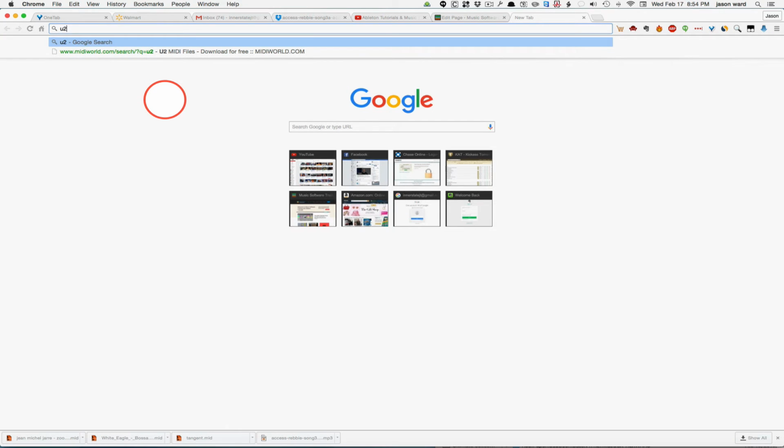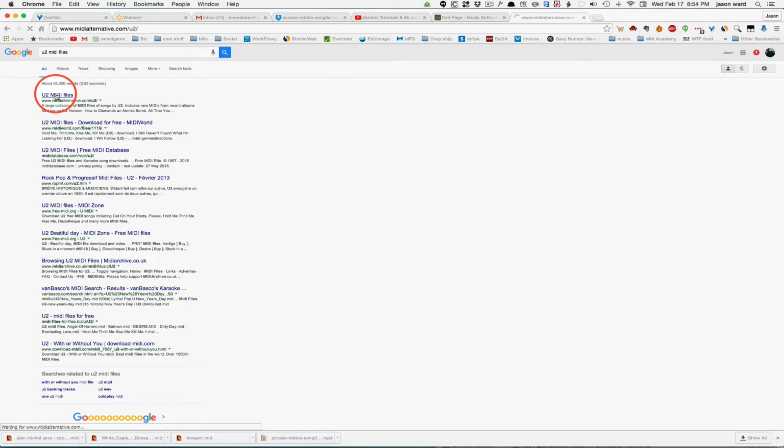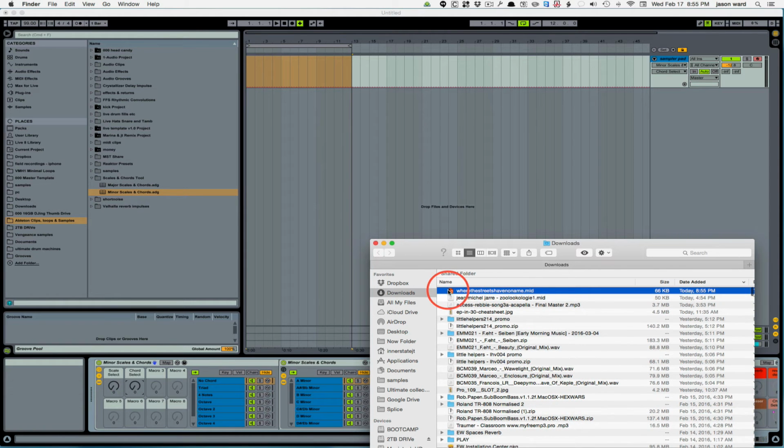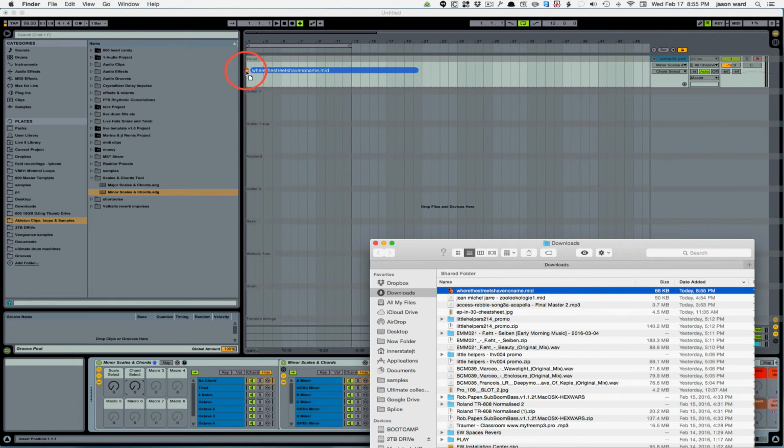So I'll search U2 MIDI files and see what we've got here. So look at that. We've got all kinds of songs that we can play with. Let's try from The Joshua Tree. Let's just try Where the Streets Have No Name. I know there's some arpeggiated parts, delayed parts and things like that that are kind of cool. So I just downloaded it, that's simple. And here's the part. So all I've got to do is just take this and drag it in, like so.